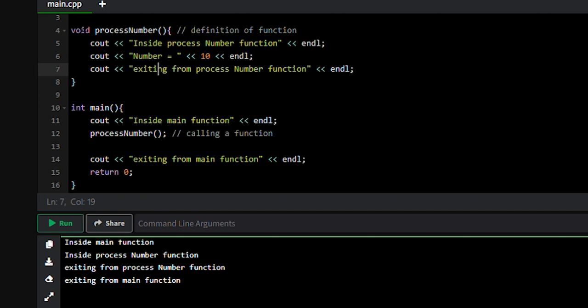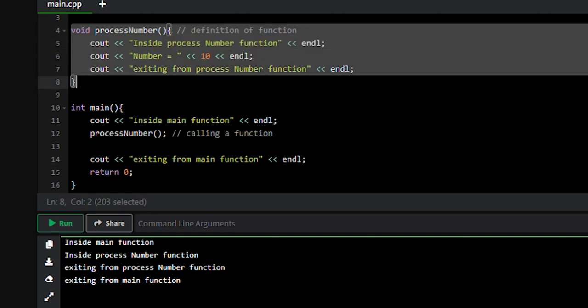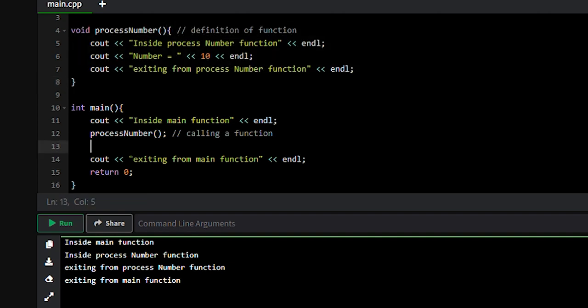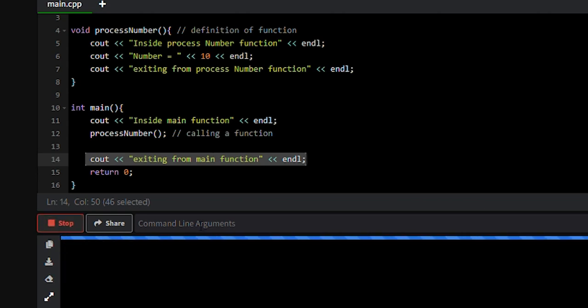So now this process number function is completed. Execution of this function is completed. Then now we will come to line number 13. Nothing is there. Then line number 14, exiting from the main function will be printed. Okay, let's run this program and see the output.